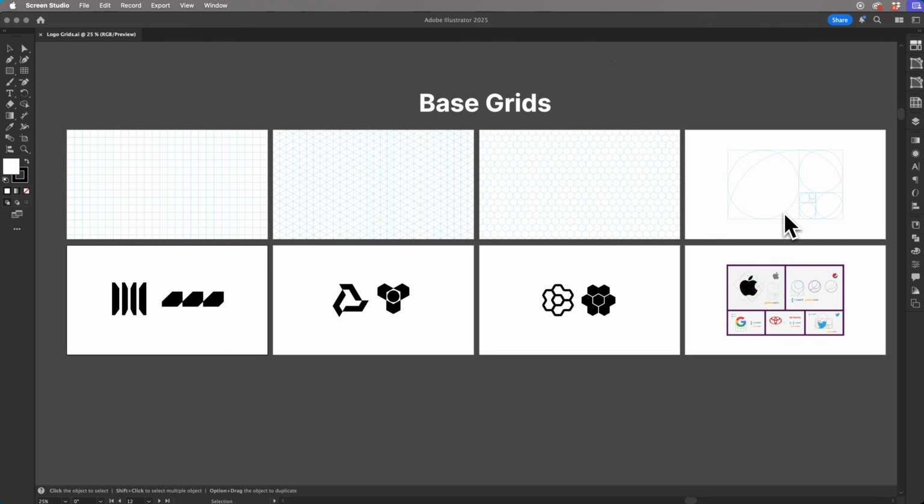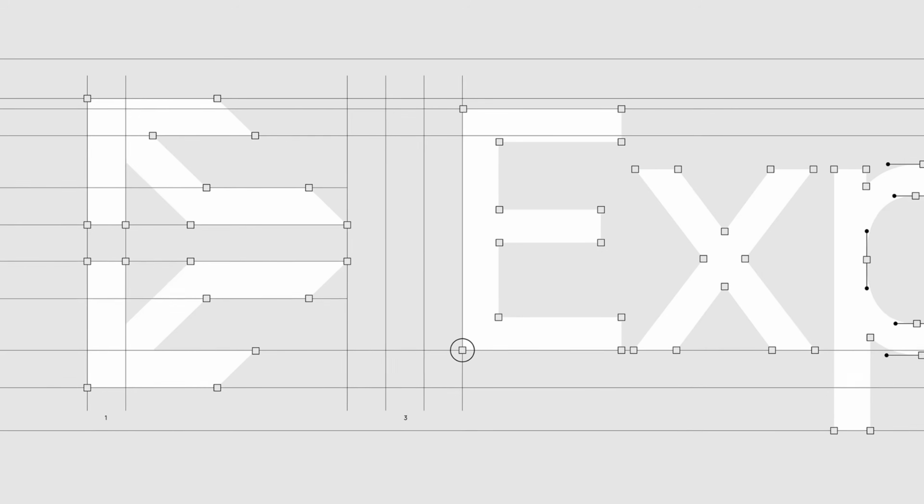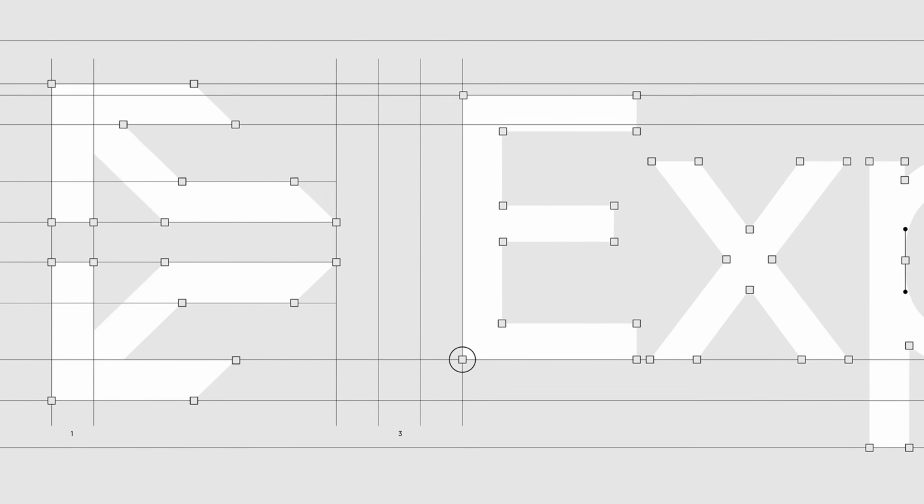I would consider golden ratio to be a base grid because you can start a logo on top of the golden ratio grid. You can also use the golden ratio grid at different stages of logo design creation, but I'll still consider it a base grid. And these are just some examples of different types of logos that can be created with the variety of base grids.